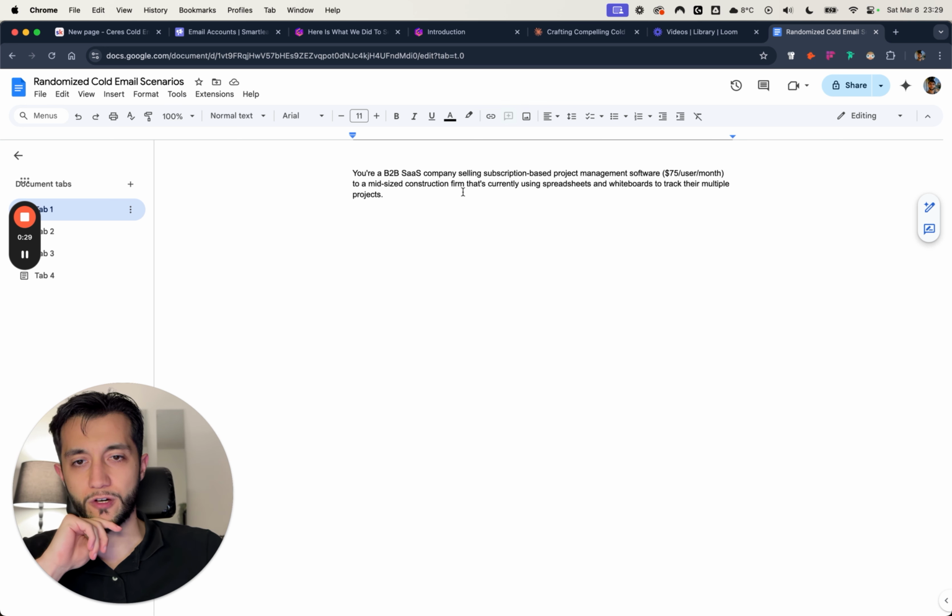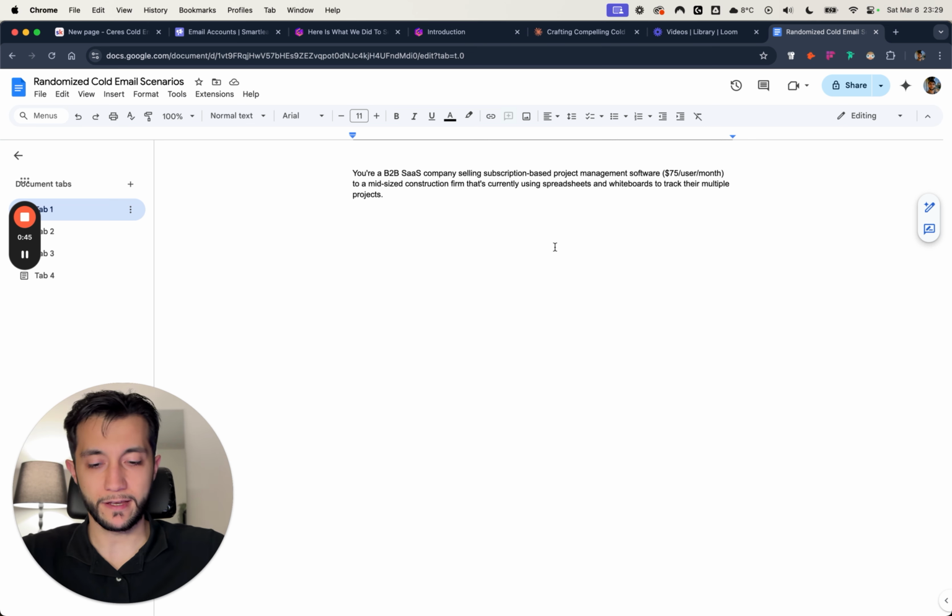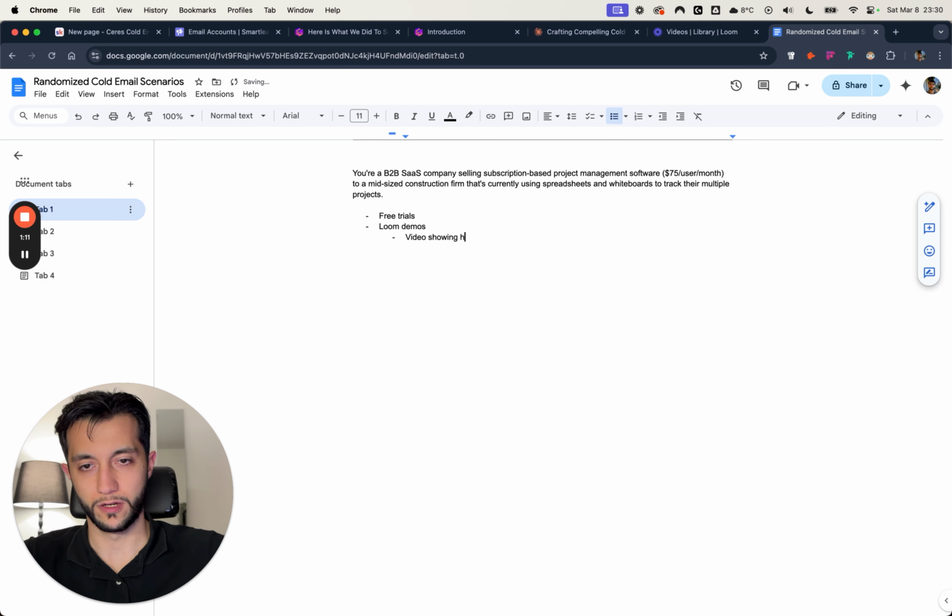You're a B2B SaaS company selling subscription-based project management software, around $75 per user per month, to a mid-sized construction firm that's currently using spreadsheets and whiteboards to track their multiple projects. So that's pretty nice in their situation. A few angles that come to mind in terms of lead magnets are free trials, Loom demos of the tool, specifically advertising how that would negate them using spreadsheets and whiteboards, or just a video showing how you never have to use whiteboards or spreadsheets ever again.